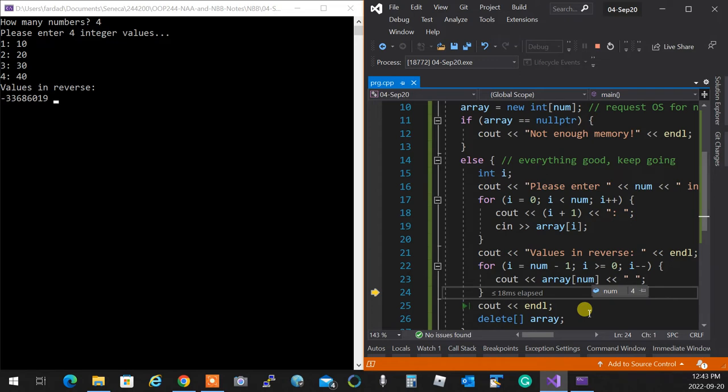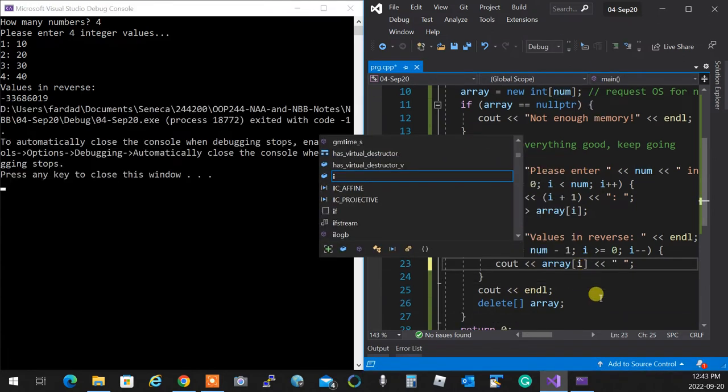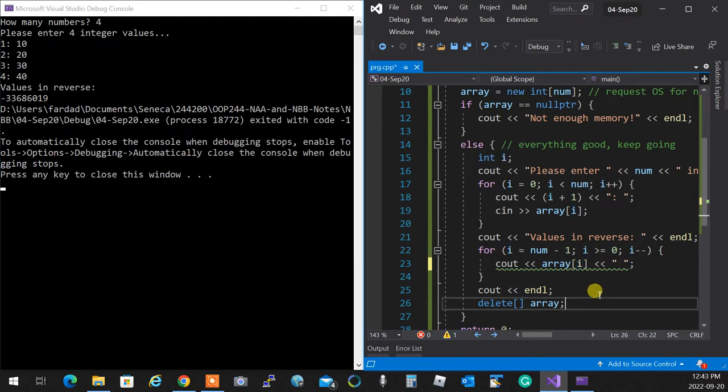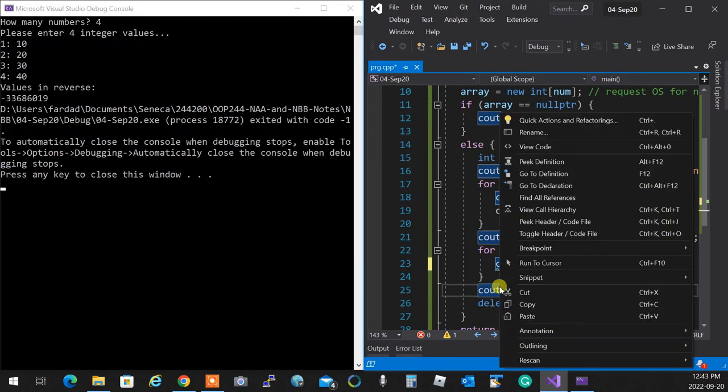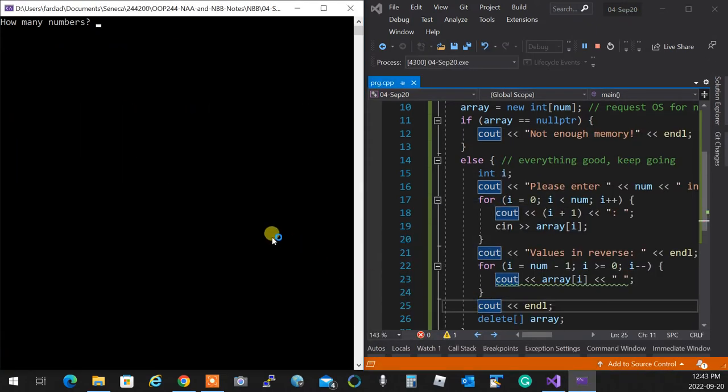I'm going to come right down to here. Run to cursor. That goes right down to this new line. Hopefully it's going to get that. How many numbers? So that's going to be 4. And 10, 20, 30, and 40, and it's going to show the values in reverse. And now it's going to delete the numbers for me. So when I come over here, now that I'm done with it, the array that you see, the first value is 10, as you see over here. As soon as delete happens, that array is all garbage.